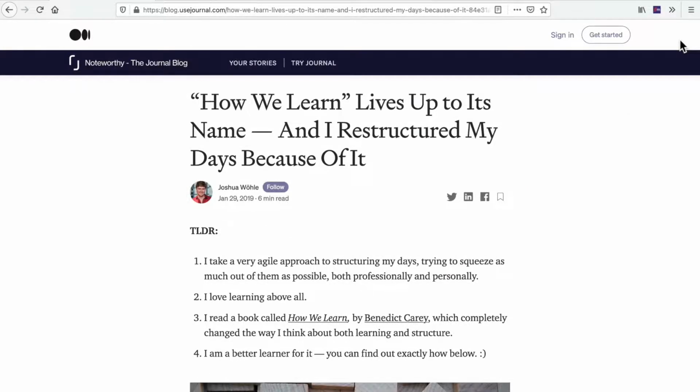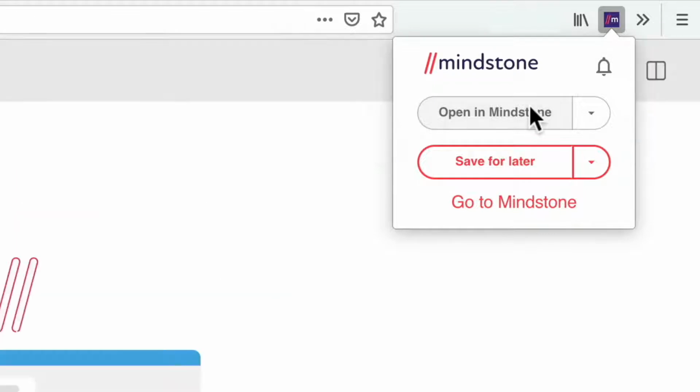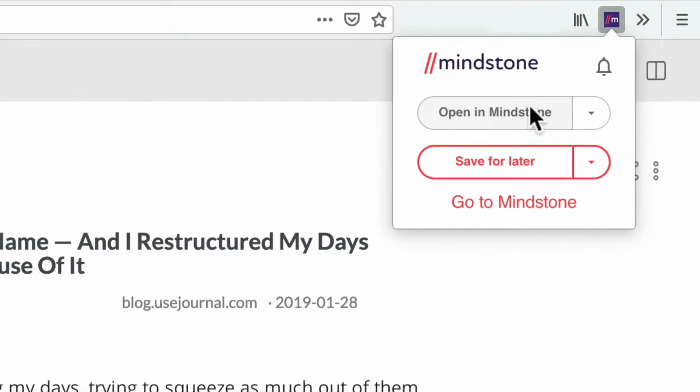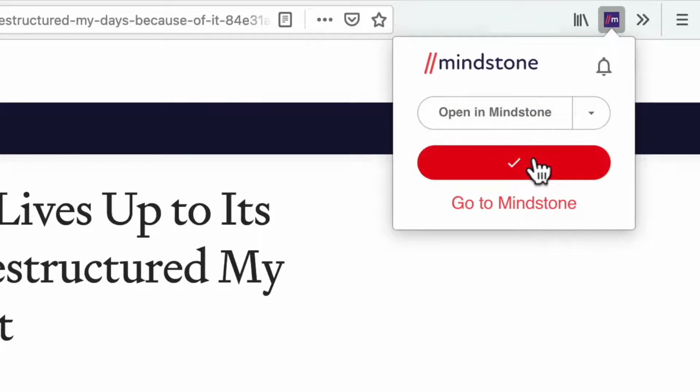Now, whenever you see an article you want to add, click the button in your browser and choose Open in Mindstone. If you don't have time to read the article now, click Save for later, and it will be saved to your workspace for when you have time.